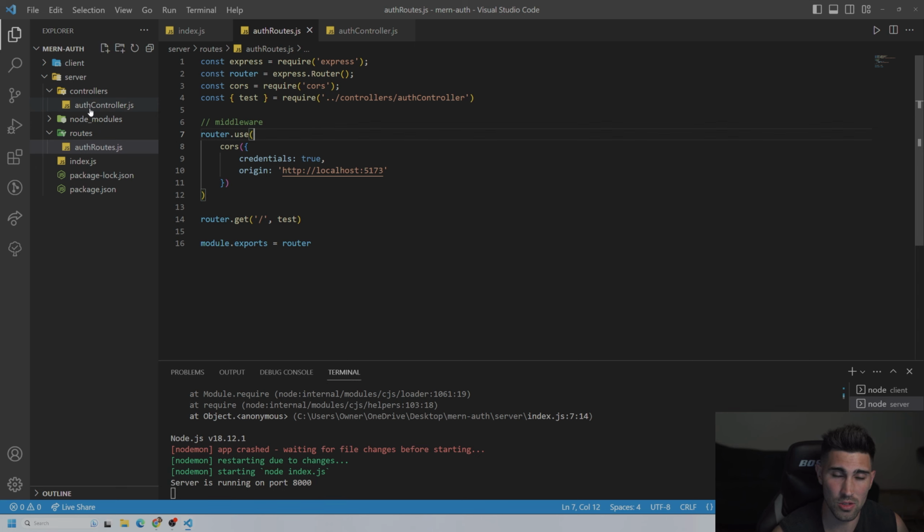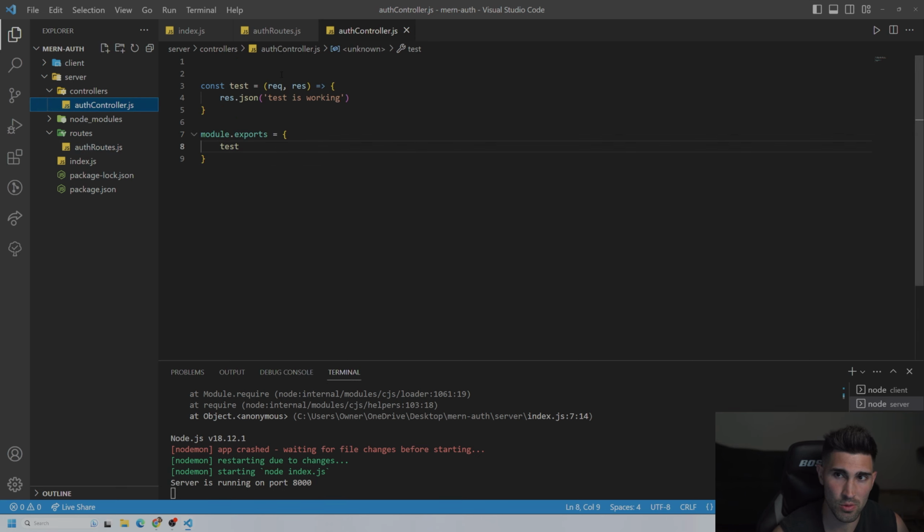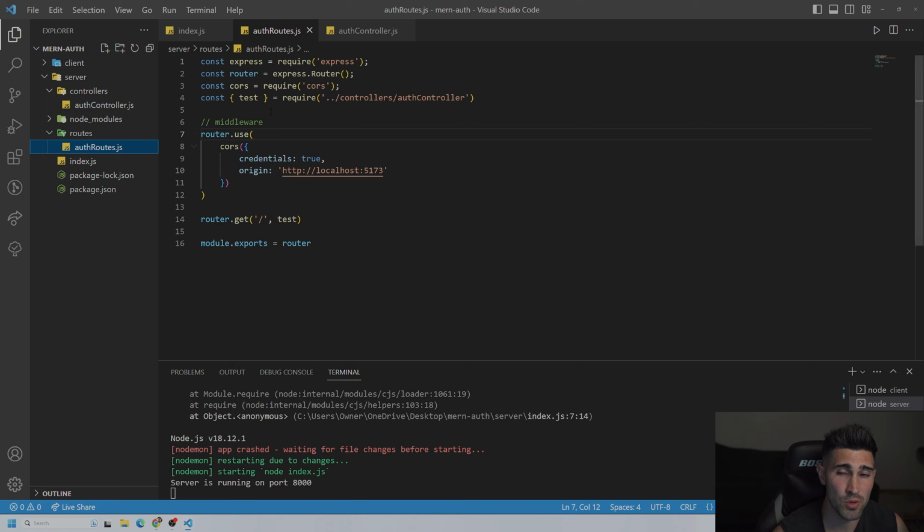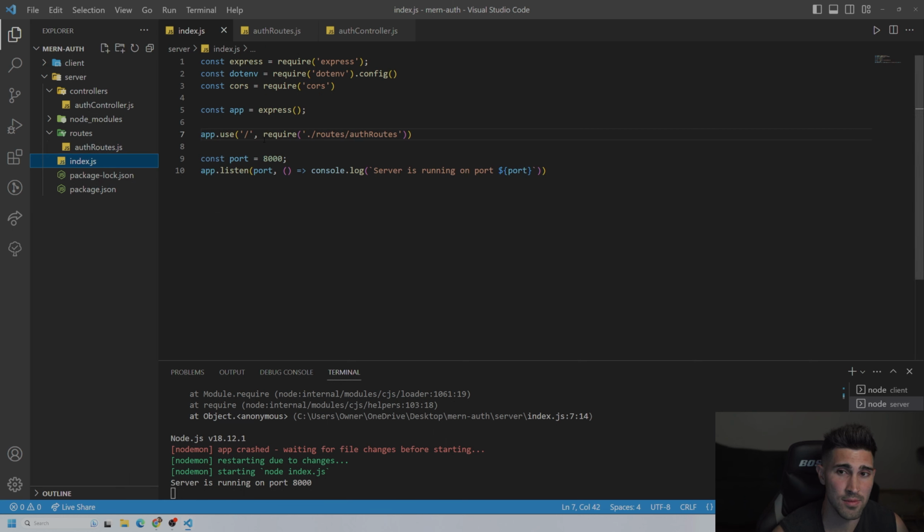So let me just do a quick review of what we just did. So we ran in the auth controller. We created a function called test, with the request and response, and we are sending back a response JSON of test is working. And then we exported it. We imported it into the router, and then we used it down here as a function inside of router.get to this endpoint. And then we exported it again, router, to our entry level file, and then we just used it here, app.use.